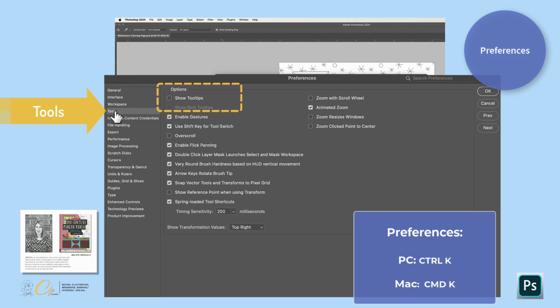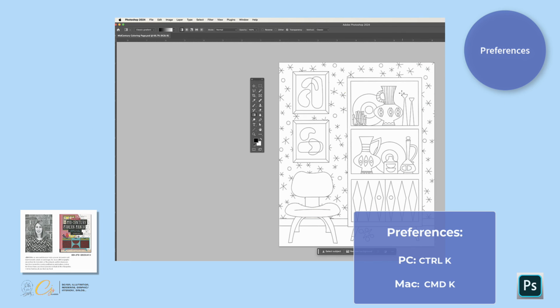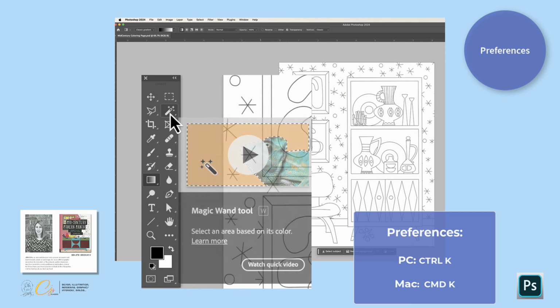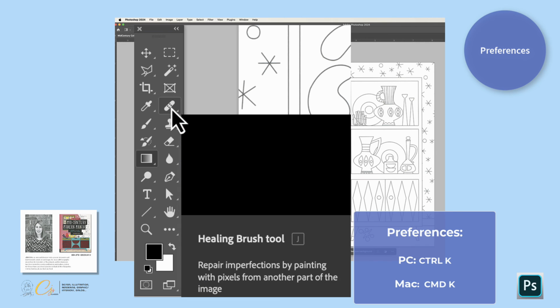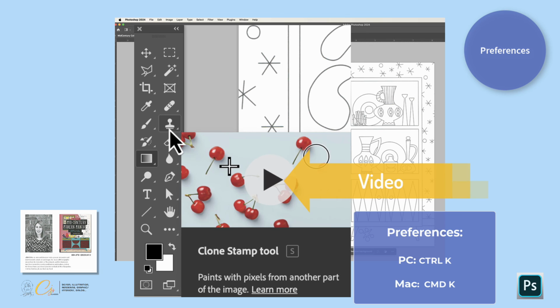Under the Tools category, a big assistance for beginning students is to have Show Tooltips and Show Rich Tooltips checked. Show Rich Tooltips is cool because when you hover over a tool on the main toolbar, this setting will identify the tool and provide a quick video demonstration of it. Some of my videos have this turned on and some have the feature turned off.